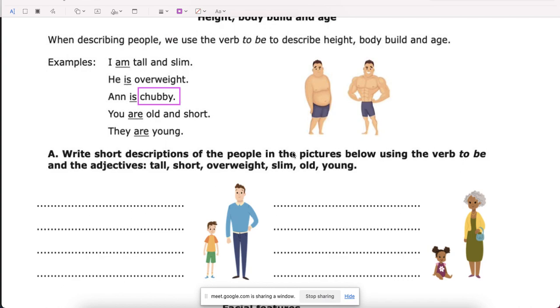Good. So, who wants to give me an example with these ones? ¿Quién me quiere ayudar con un ejemplo con estas personas? Tenemos las palabras tall, short, overweight, slim, old, or young. Young. Si quieres, yo te doy un ejemplo. Okay. The baby is younger than the old woman. Yes, the baby is younger, way younger, right? Than the old woman. Yes, perfect. This is a great example.